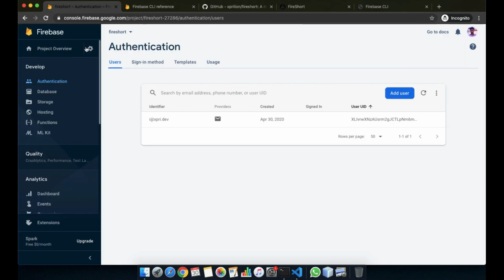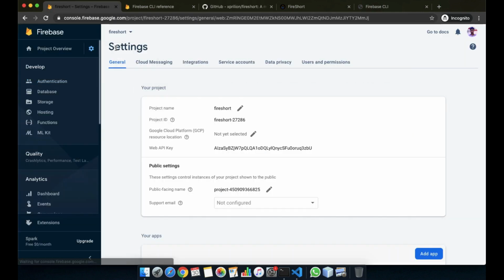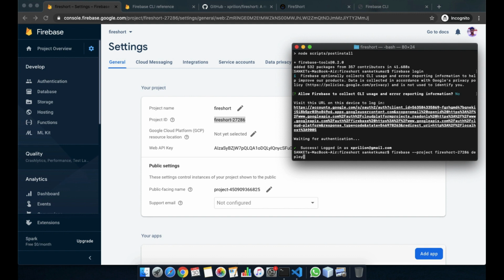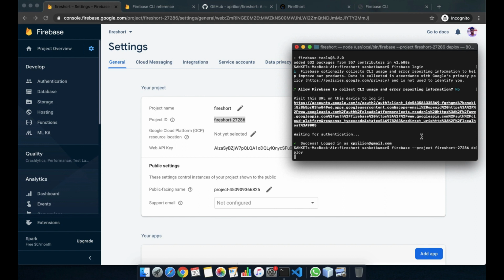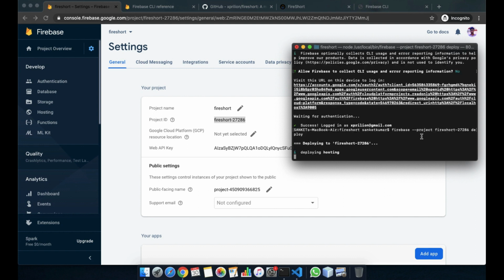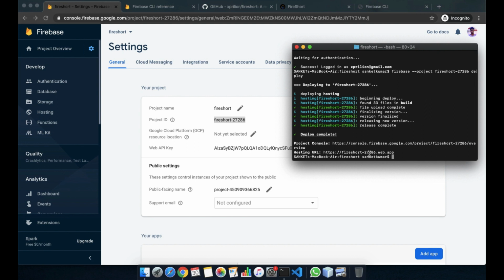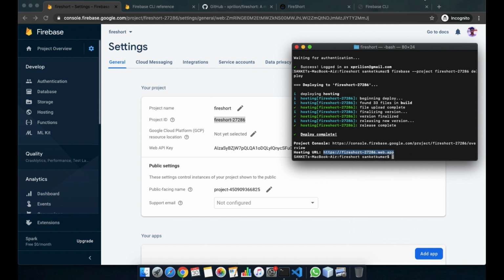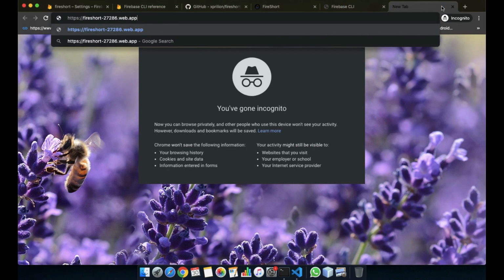But for that, you will need the project ID, and you will have to go to the Firebase project settings to find the project ID here. Copy the project ID and type in the command firebase --project ID and then deploy. So the deployment starts. Once the deployment is complete, it will give you a summary of where the project has been deployed, and you can actually copy paste this into your browser to check out how the app looks.